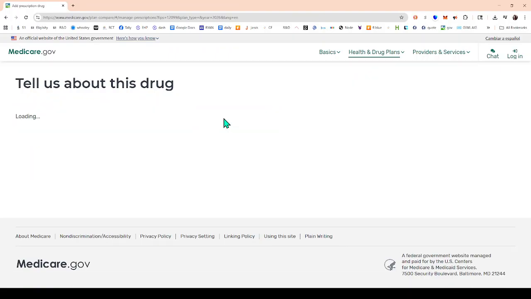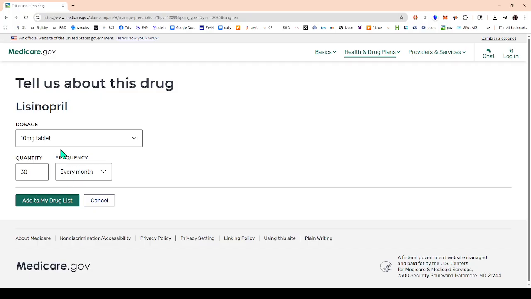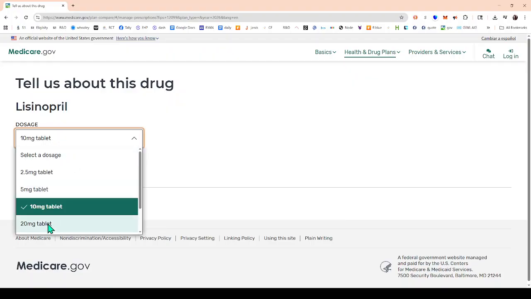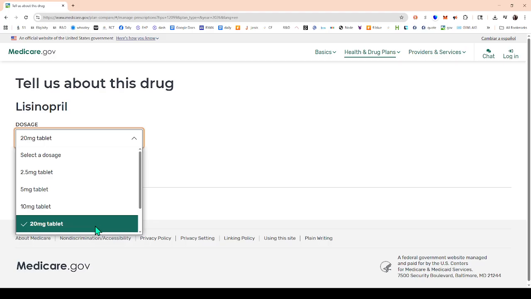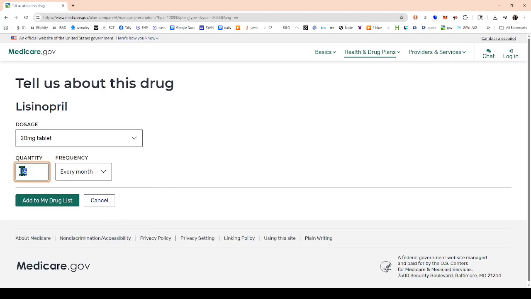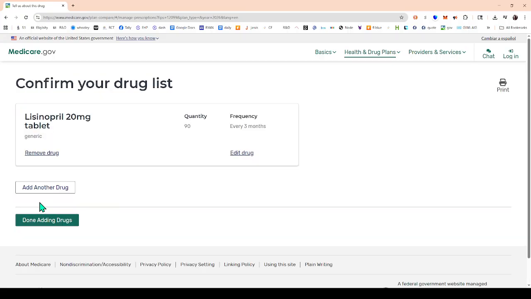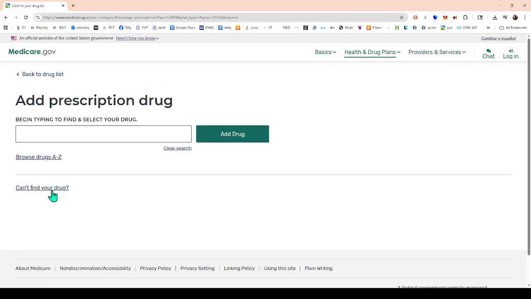You click on Add Drug, and now it's going to ask you for the dosage, the quantity, and the frequency. Try to be as exact as possible, but if it's not 100% exact, it's not the end of the world. Let's say you're taking 20 milligrams. You use the drop-down menu again, and then the quantity you can type in. Let's say you take 30 every month, or 90 every 3 months.